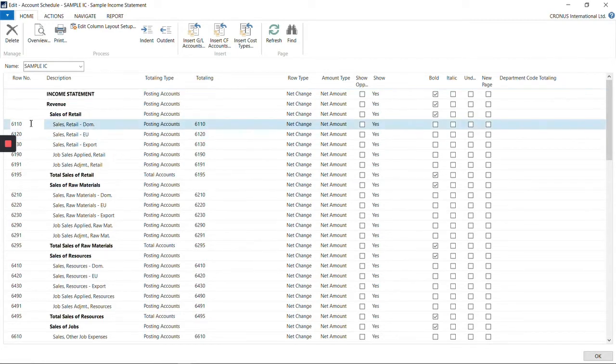So now the row number, this is the row number for the particular line on this account schedule. The description gives you the detail of that line. The totaling type specifies the type of account for that line. So if it's a posting account, it indicates that the GL account mapped to this line is a posting account. If it's a total account, it specifies that the GL account mapped to this line is a total account. And then we have formula, where you can define calculations on the report. Totaling, this is where you specify the posting account, totaling account, or formula as the case may be.